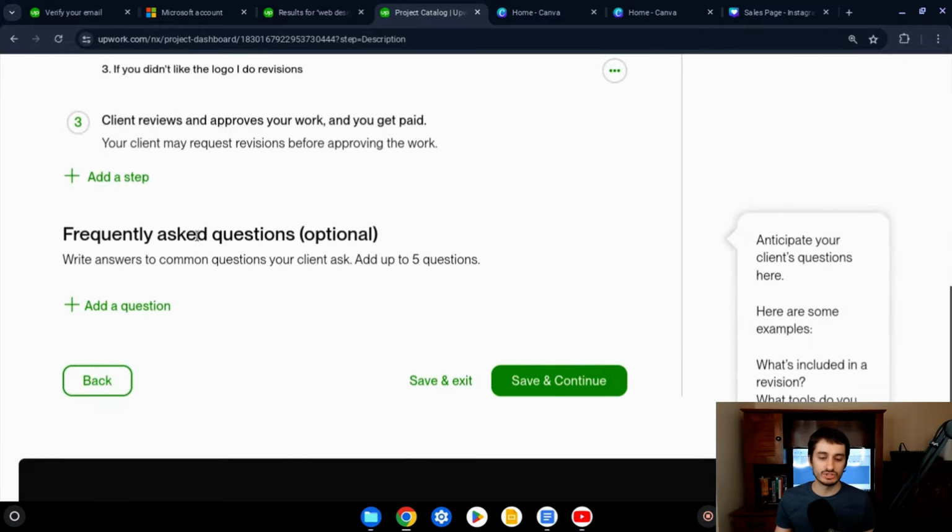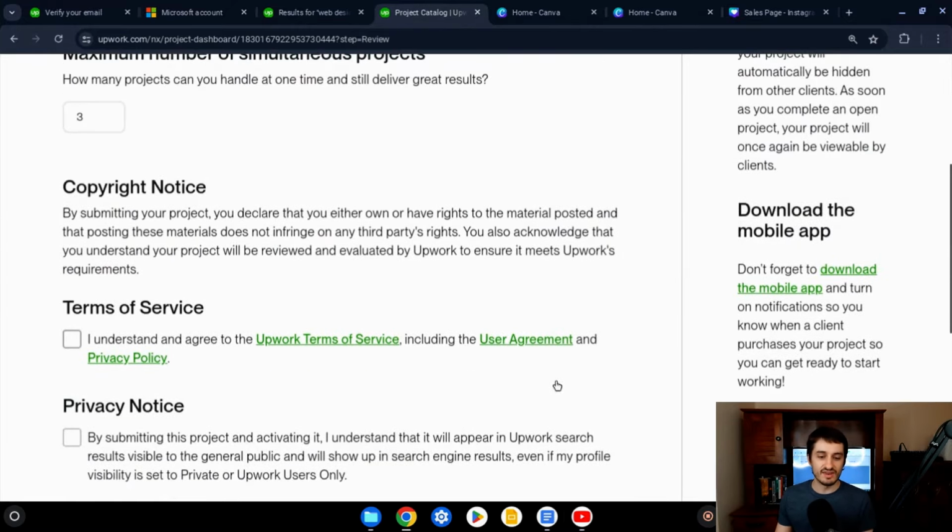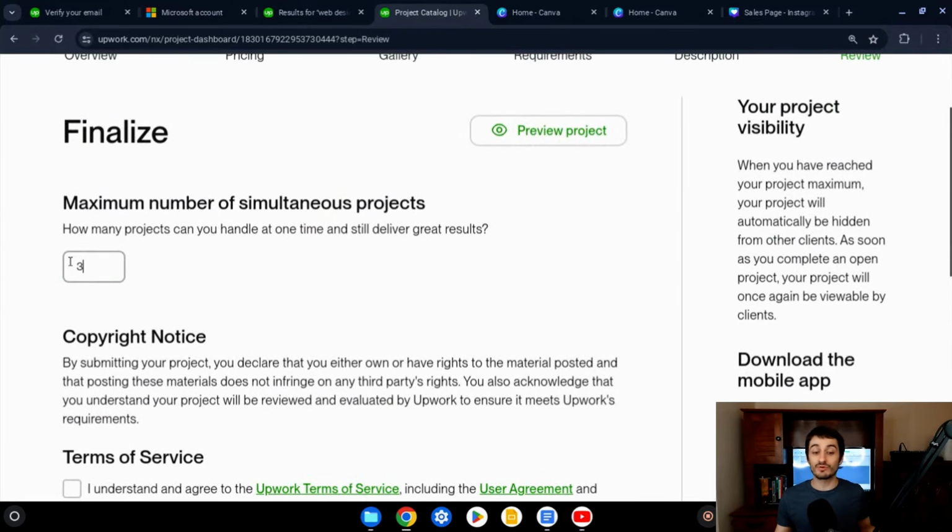And frequently asked questions. Once you have the project started, you're going to get questions. But for now, we don't really have some. So let's just click save and continue. And then once we're done, we can say how many projects we want maximum at a time, so that Upwork knows that, if you can only handle 4 projects at a time, you can just say 4 here, so that Upwork doesn't give you too much, so that you don't get overwhelmed.